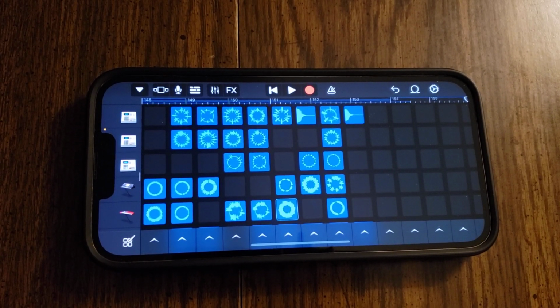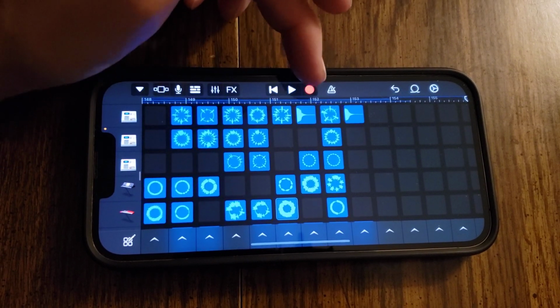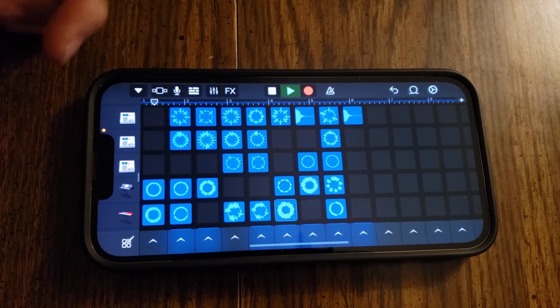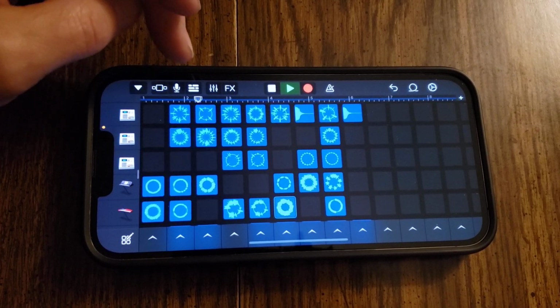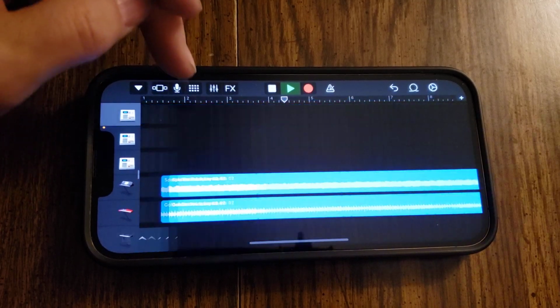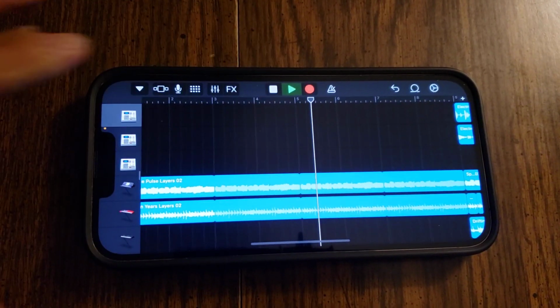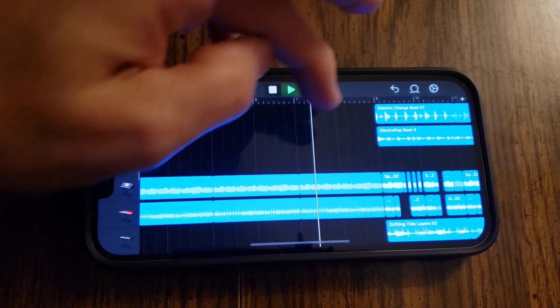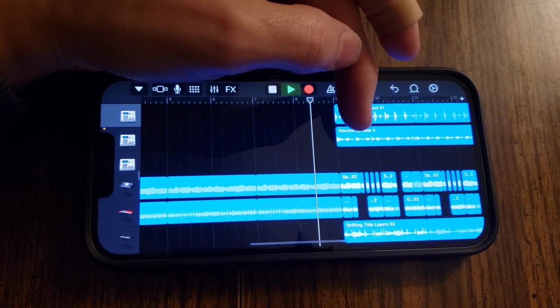All right, so we made our song. So now you can hit playback. You can hit the play button, and it'll just play that song. Now here's what you do. You go to this icon here, and it'll show a linear representation of all of those loops in time. And it has the name of the loop here.